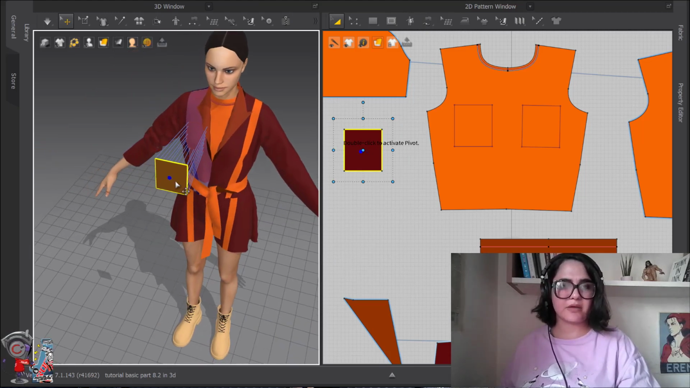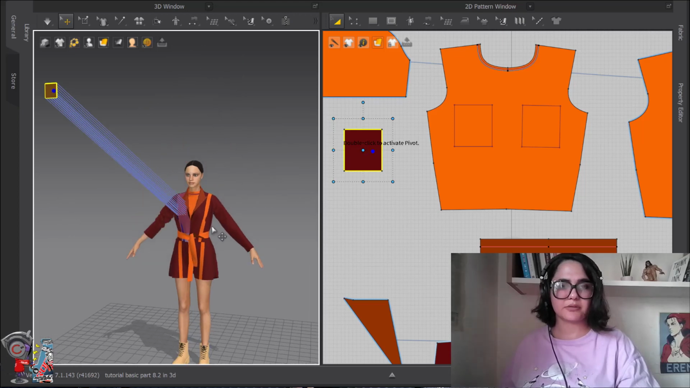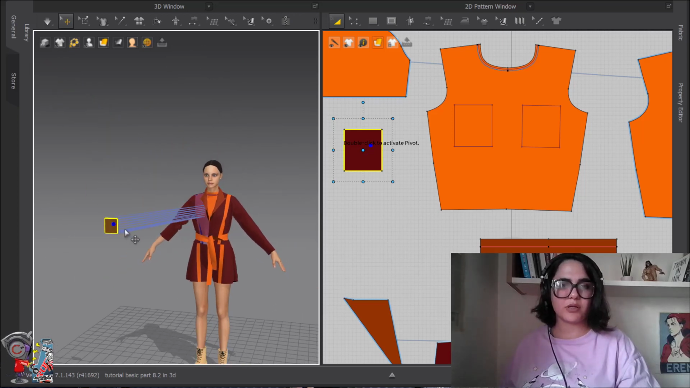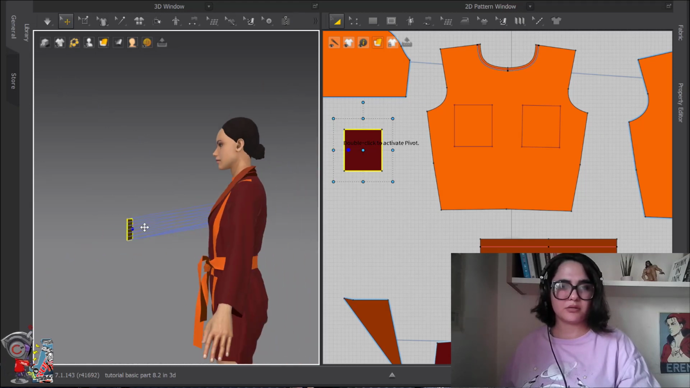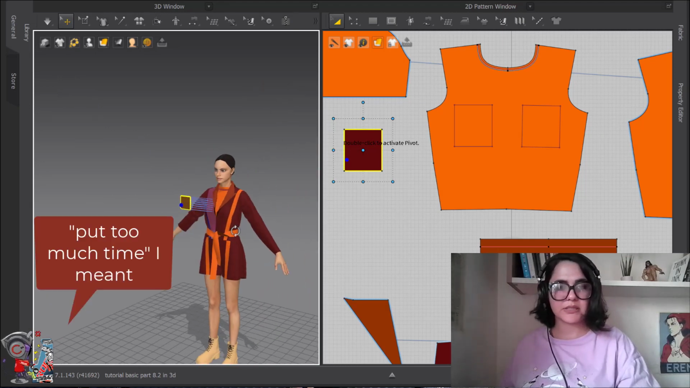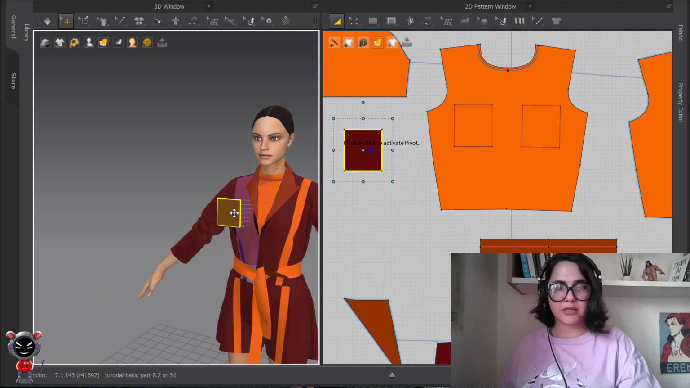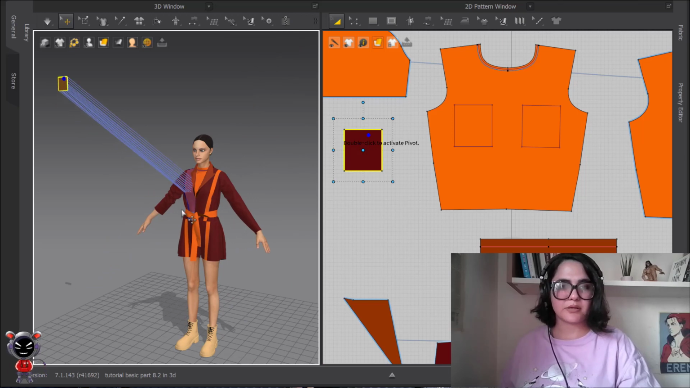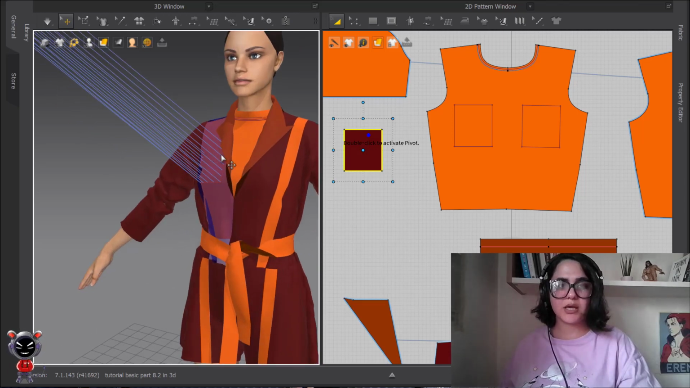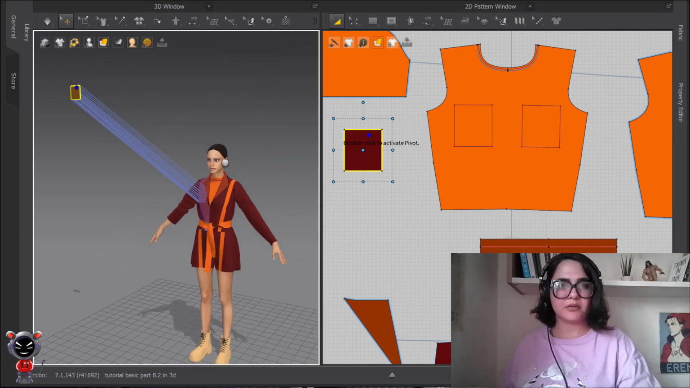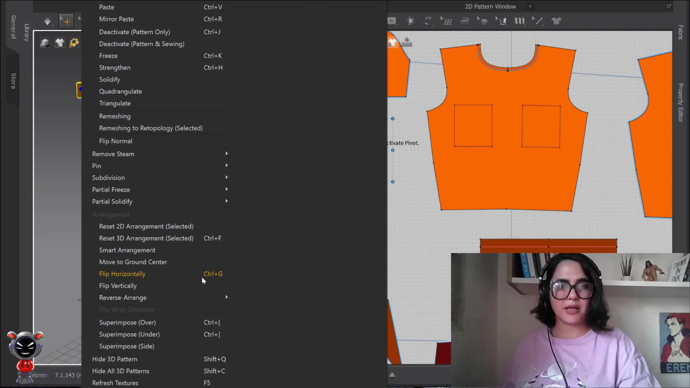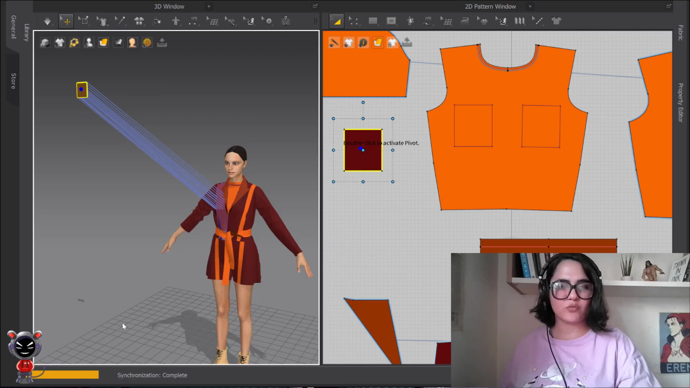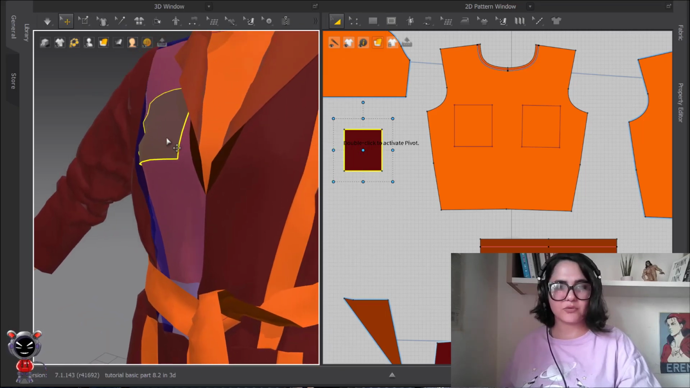For example, I have this pattern here, and I don't want to put it too many times to bring it onto my garment. So what should I do? Since it should come over my t-shirt, I choose superimpose over, and it goes there.